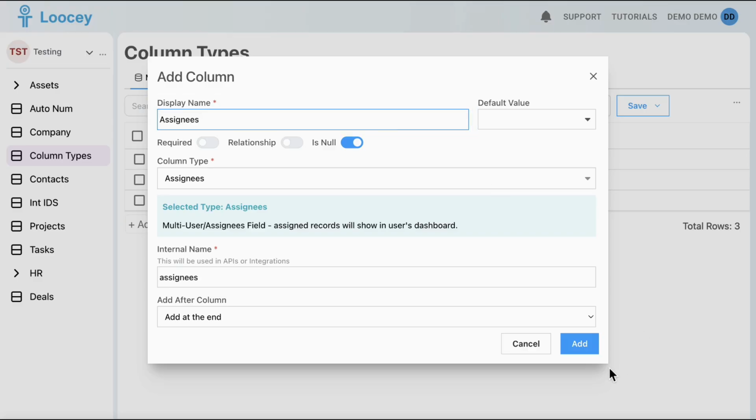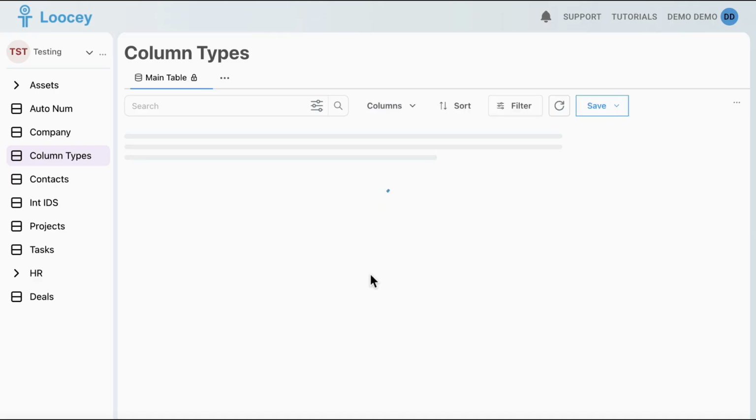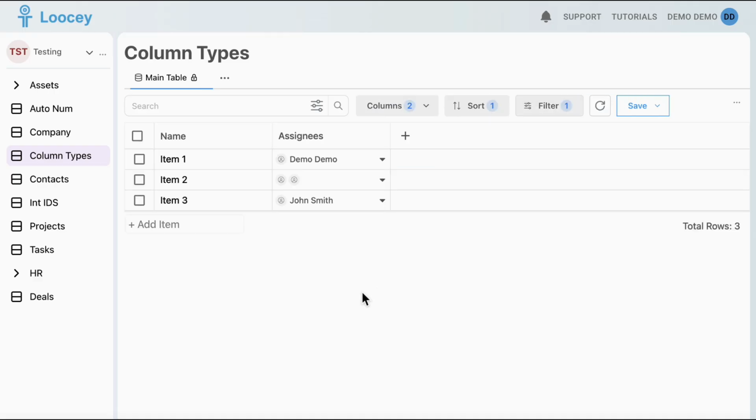We can enter the display name and click on Add if we want to use the default settings. Now that we've added the column, we can select multiple users from the dropdown in the table, and the system will automatically save. Let's assign a few items to different users in our new column, then refresh the page to confirm that all selections are saved.